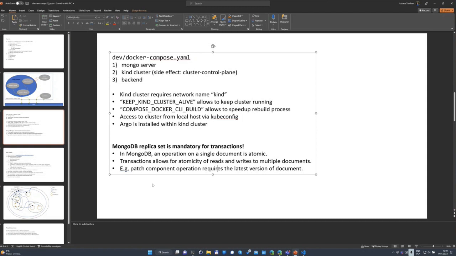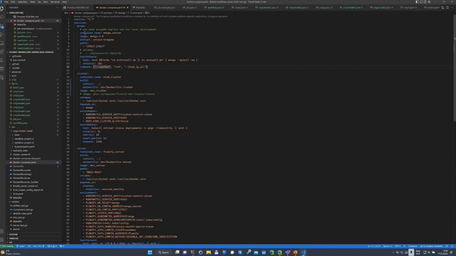And the transaction is preventing, for example, the race where it can happen that two users will try to patch the same document. So if you would like to update the document, then you can update only the newest document. Okay, so this is our service for Mongo.